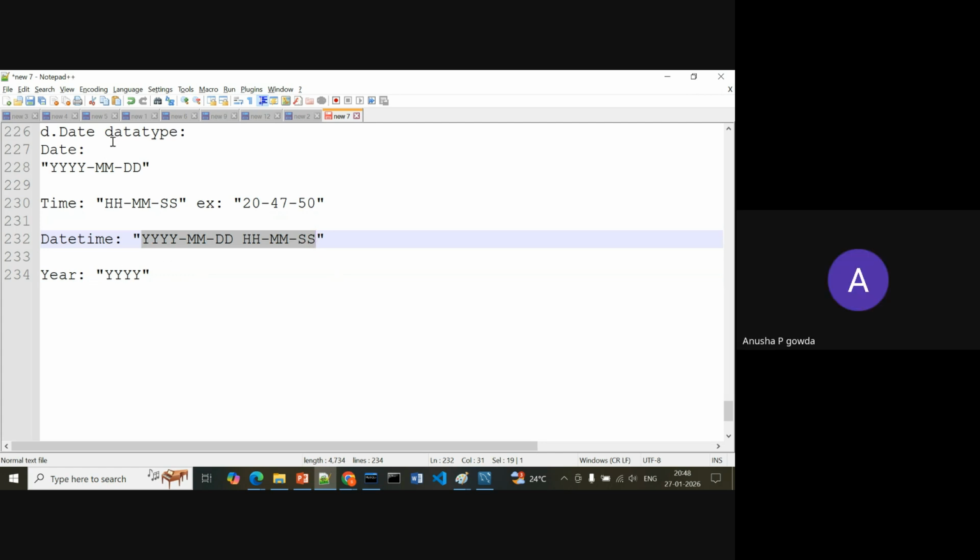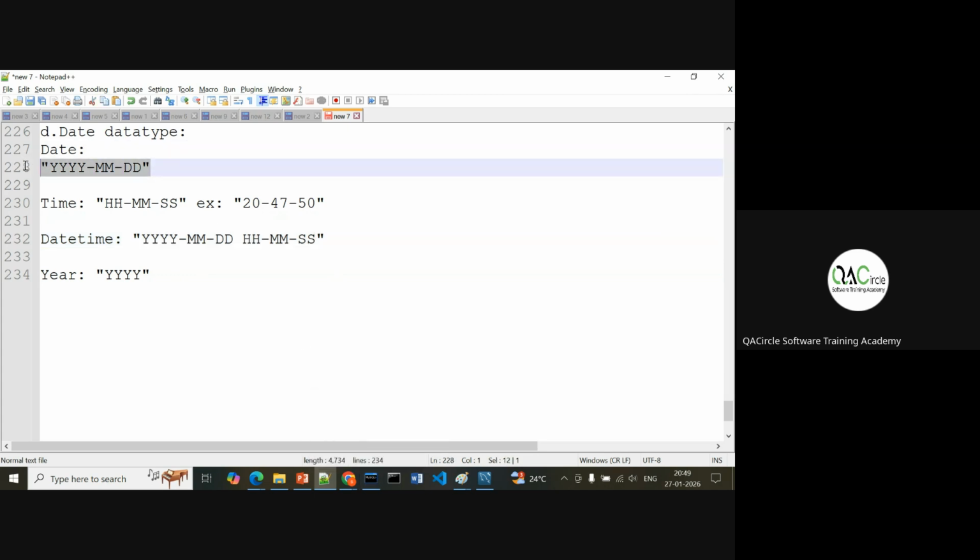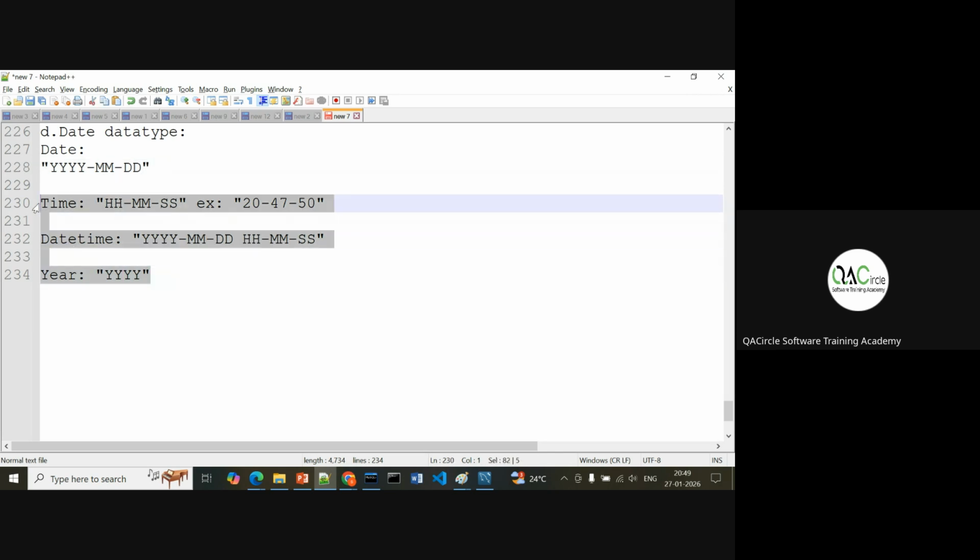Yes, ma'am. These are the date data types. We can try with all of these, time, date and time, and year, but majorly you should remember this date format. These are the extra things. You should be aware of this. Time also, date and time and year also. Okay.